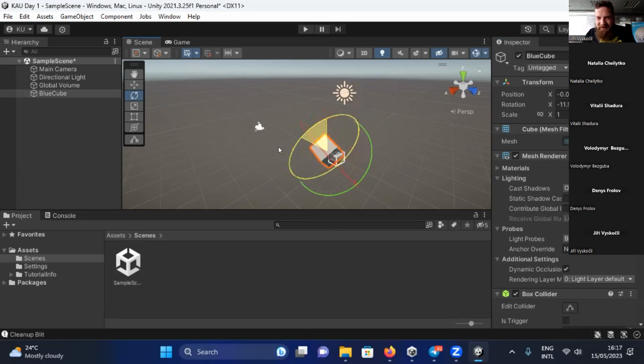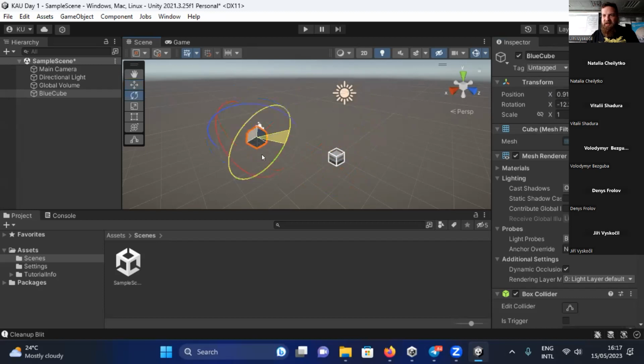So yes, when we move the object or rotate the object, we should also watch what happens in the inspector. Here at the top of the inspector window, we have something called a transform. A transform holds the position of the object, its rotation, and its scale. And you can see that it changes when I'm moving the object. The position changes, and of course, when I'm rotating the object, the rotation changes.